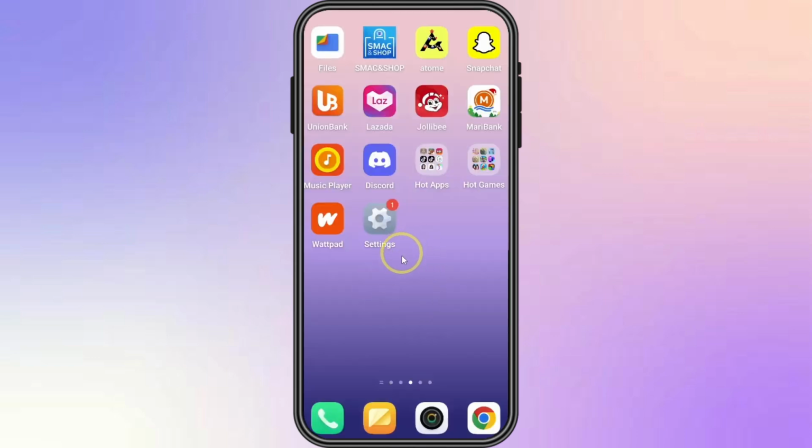Lastly is try restarting your phone to refresh the network connection. And if Snapchat still won't connect, that means their servers may be down. Just try again later to see if it finally works. So that's pretty much it.